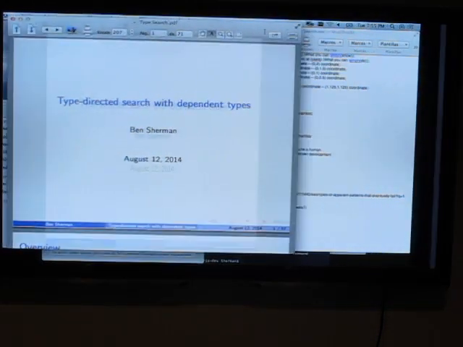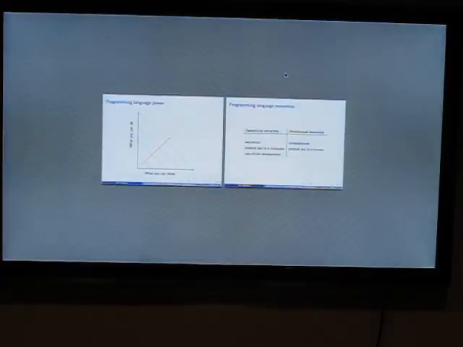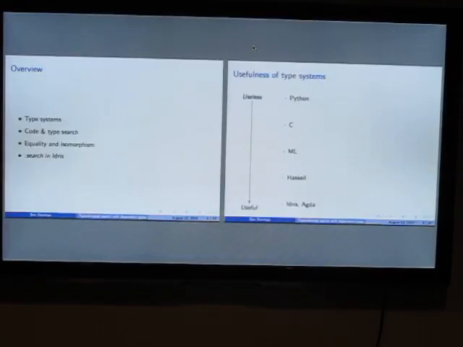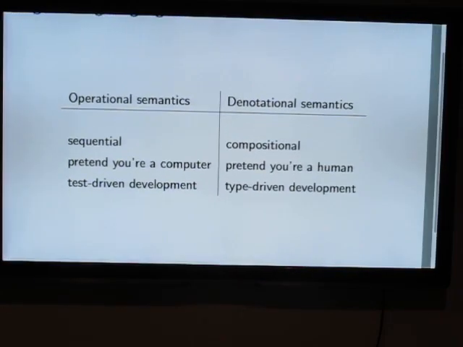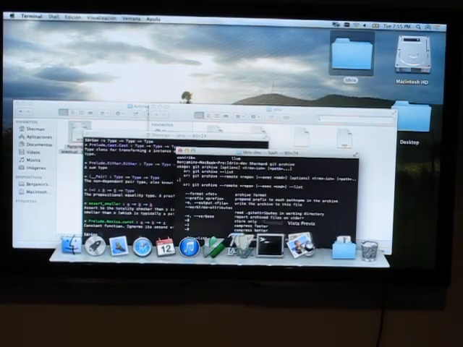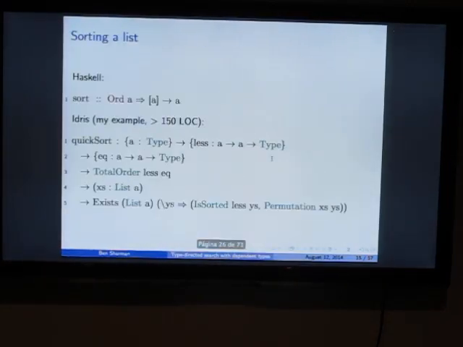Back to slides. Ah, back to the beginning. Ooh, come on. What did I do wrong? I think you tried to optimize. I'm in the wrong program. I gotta use preview. There we go. And now I'm back in. All right.